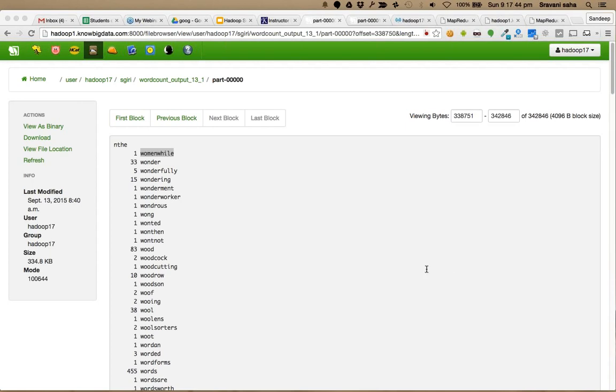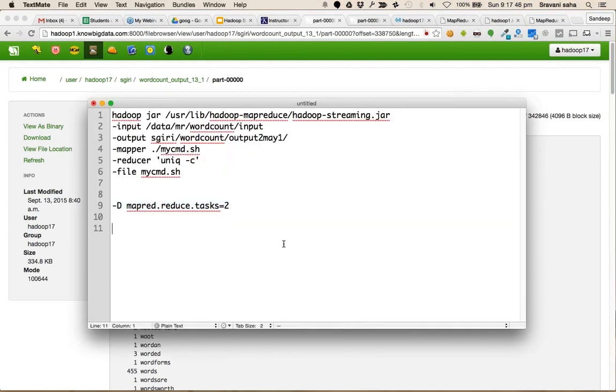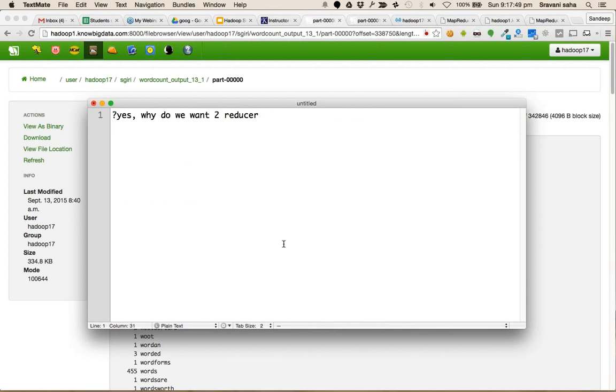Now Richard's question is, why do we want two reducers? Sometimes when our reducer is overloaded, when one machine is doing all the heavy lifting of counting the unique letter words, then you have to have multiple reducers to do the job.